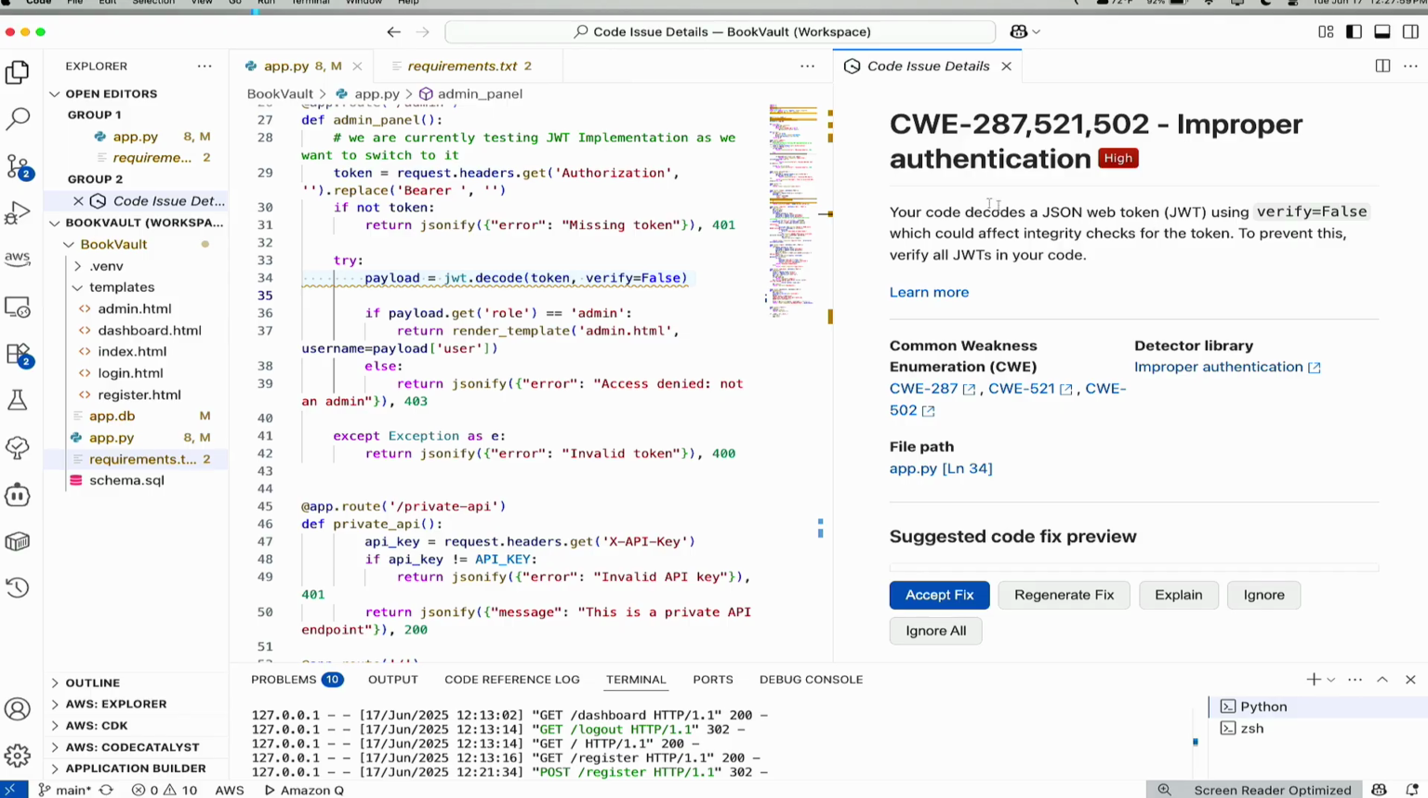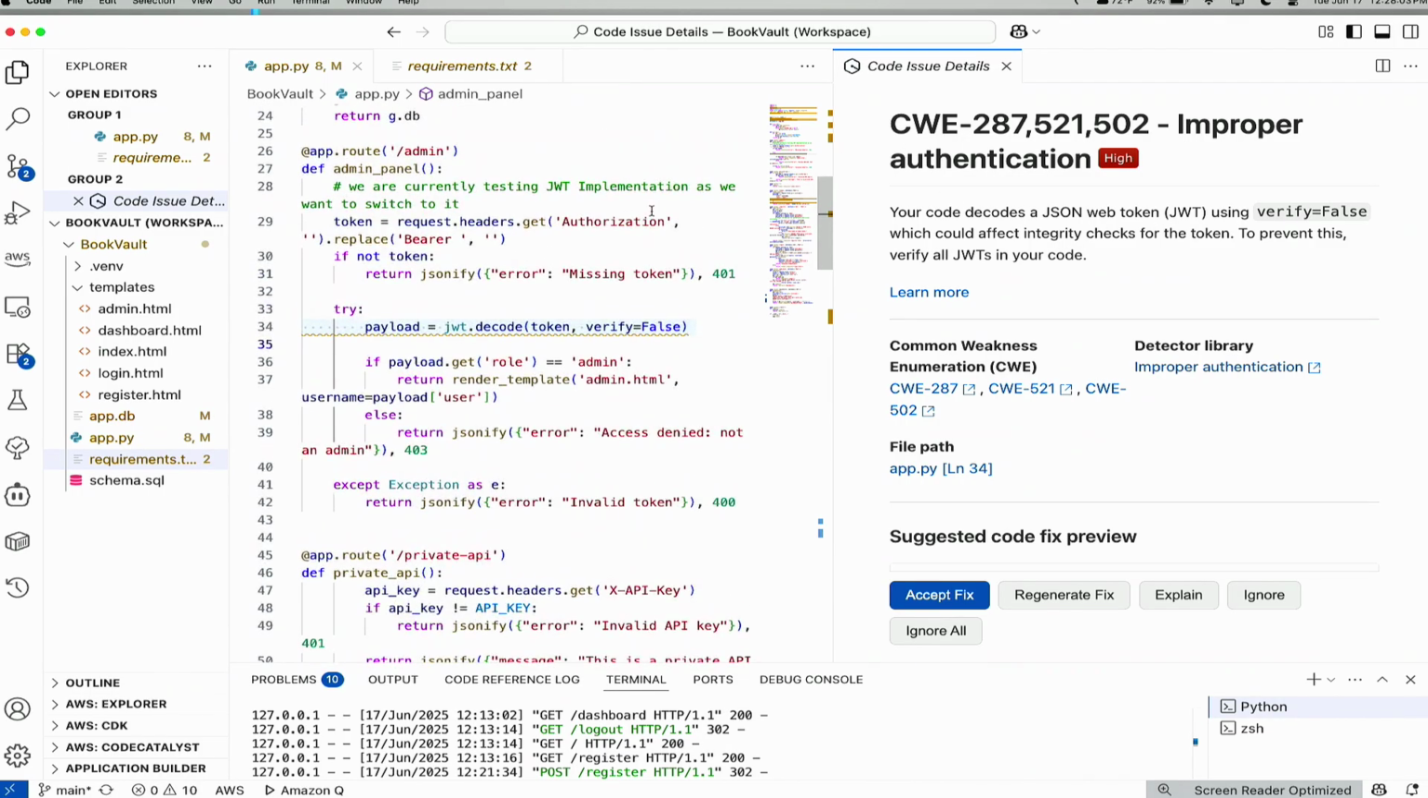So here we can see that this is coming from the admin panel. We can see the comments from developers saying that we're currently testing the JWT implementation as they want to switch to it, maybe from the Flask session. And that's completely fine. The problem here is coming from line 34, where we decode the JWT token without verifying the signature. So what does that mean? The thing is, if I get the token from this application, I can do whatever I want and then pass it to the application. And the application just won't check it at all. It's going to accept it as long as it's a valid format.